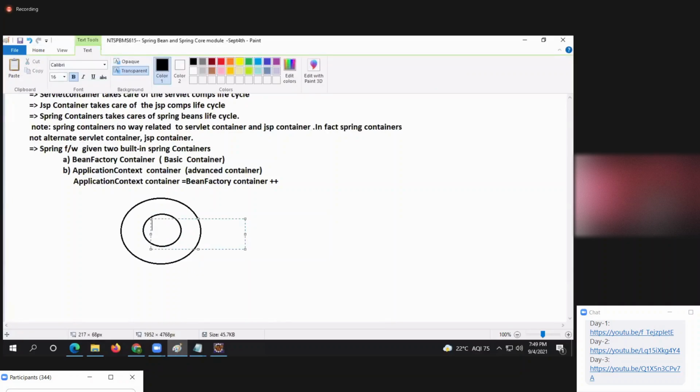If the bean factory container is a small circle, then you can say another circle surrounding the bean factory container is the application context container. Everyone getting my point, guys?